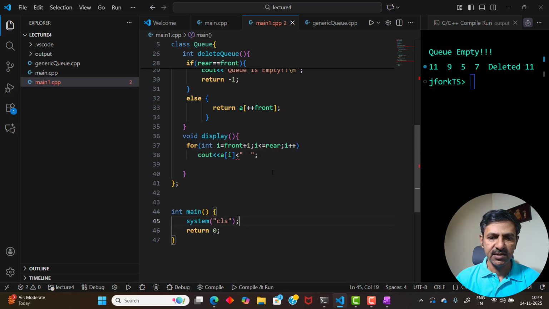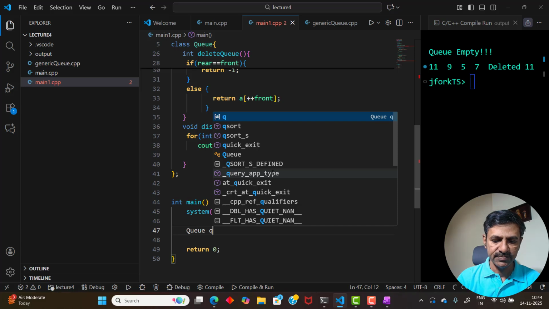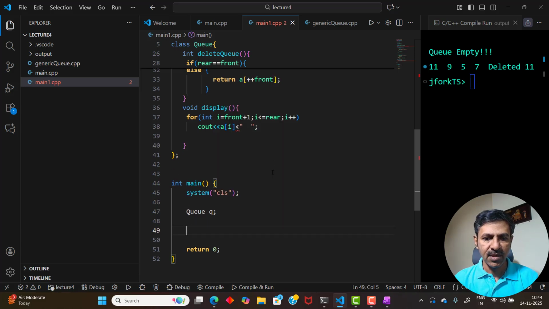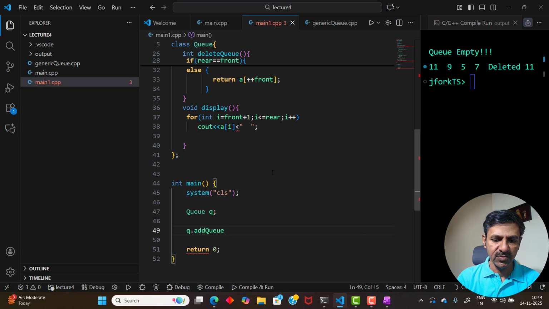Now let's see it working. So first thing, I have to create a queue. So queue, first I need to add a few elements, add to queue.